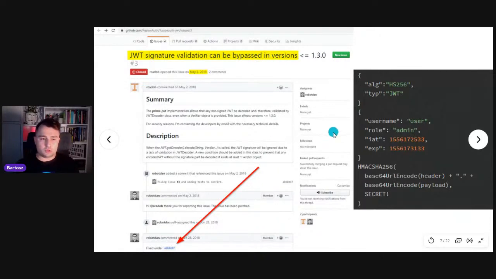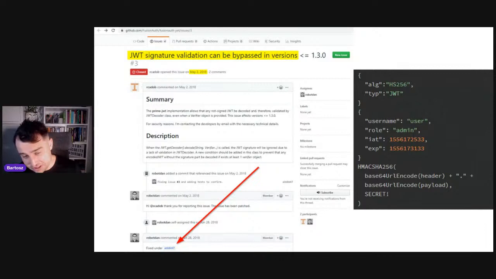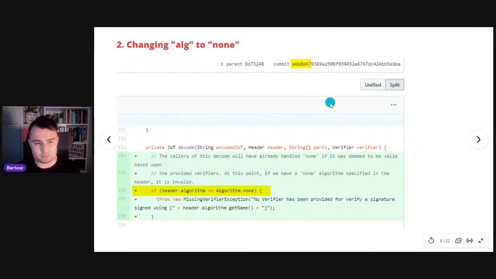And what could an attacker do? Just put here, I'm an admin, or whoever else I want to be, and just say algorithm none. In this case, this library, according to the specification, would just say, okay, if algorithm is none, I don't need to verify this token, which is actually mind-blowing. And they actually did a fix.